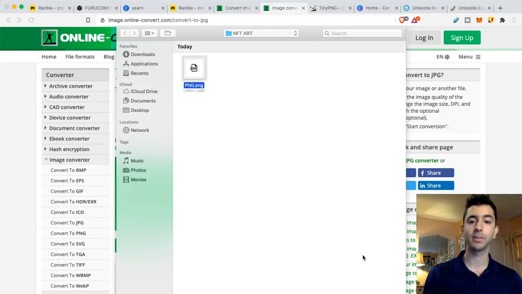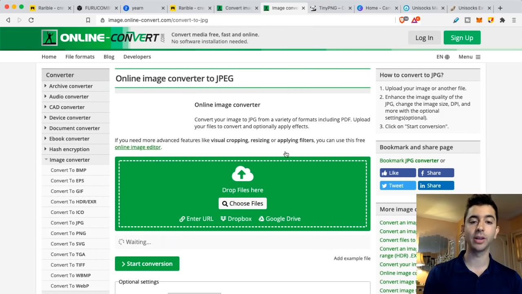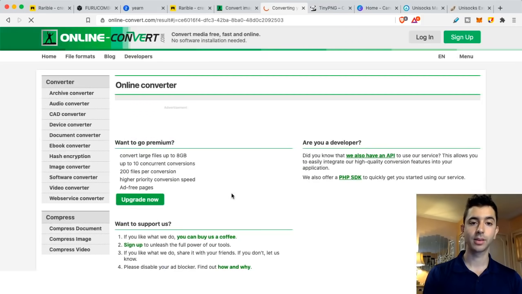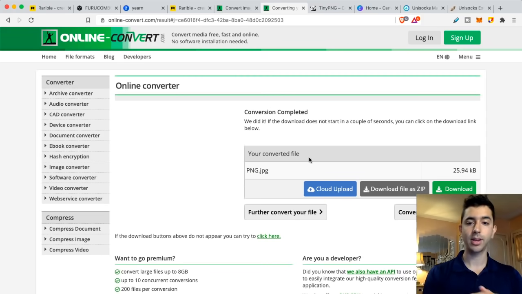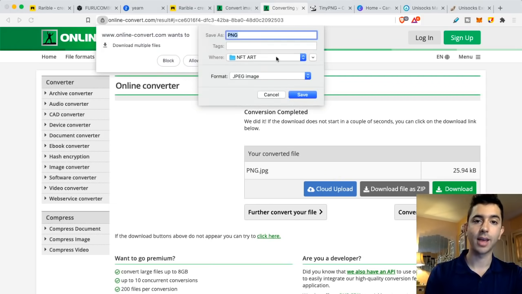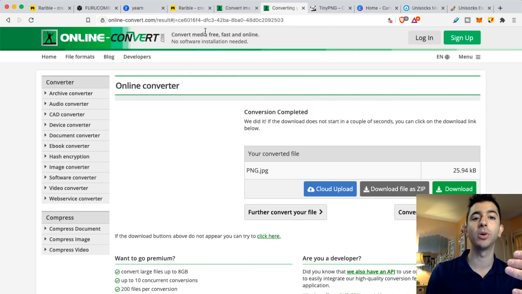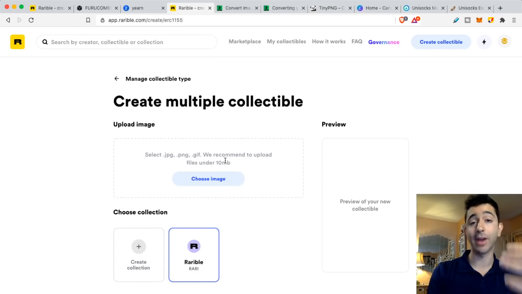I'm going to take this PNG image and we're going to convert it to a JPEG, right? So it's uploading, start conversion, right? And once that is finished, download, and now I have my JPEG image, right? So just like that, now I can go and I can upload it to Rarible. Also, it said in Rarible that they recommend that the file should be under 10 megabytes.